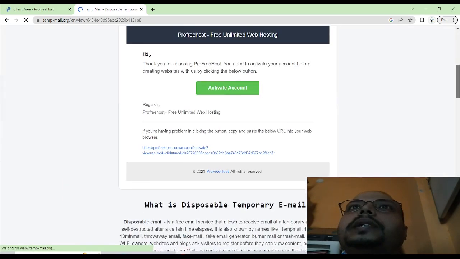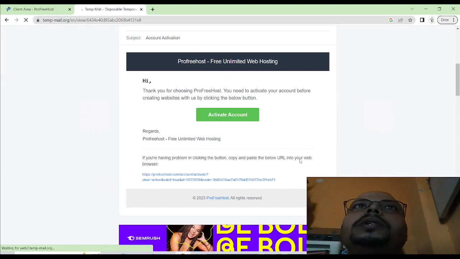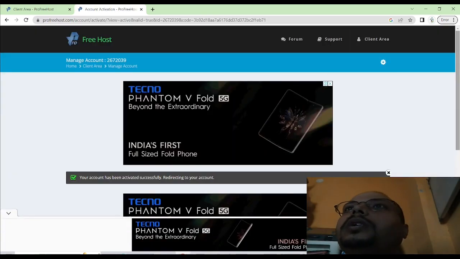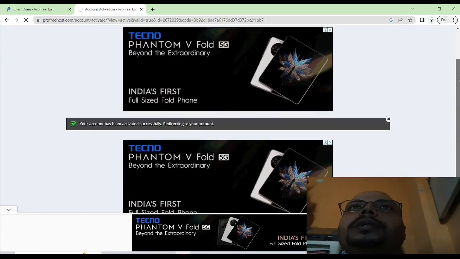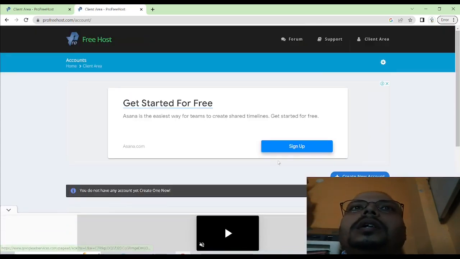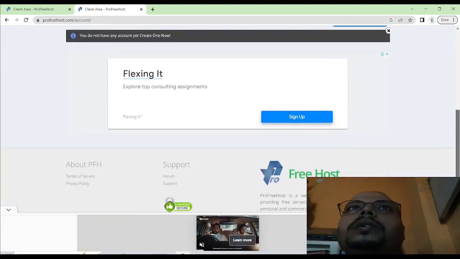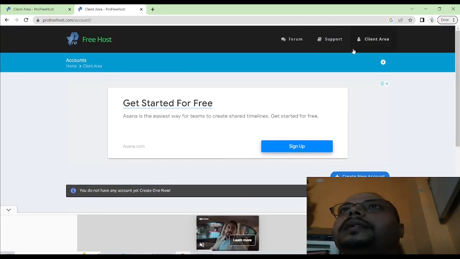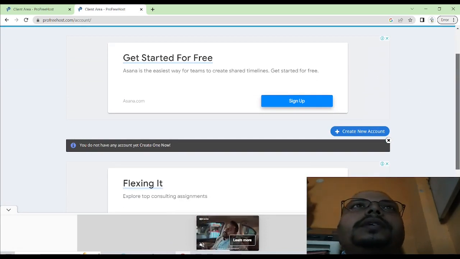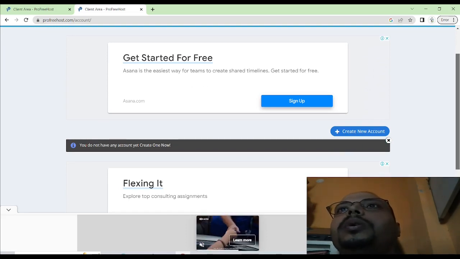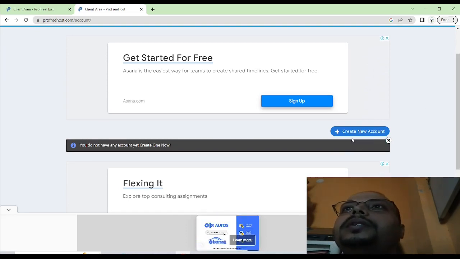We're going to go to this account activation, and then to activate account. We already know what password we have provided. Okay, I think we have activated it. After you have activated your account, you are going to see a new option that will show up, which is create new account.